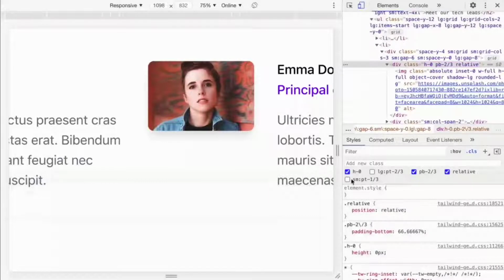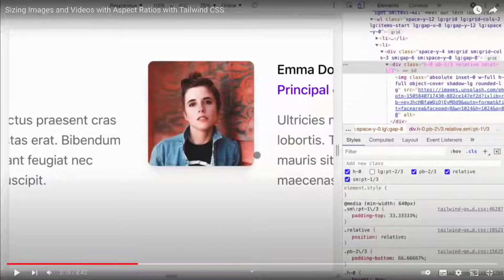Then on the small breakpoint, let us see the small breakpoint. Padding top 1/3. What happens in this criteria? We have this padding bottom as a default part. Now on top of it, on small devices, we will also have some padding from the top. How much? 1/3, 33.33%. So there will be an increase of 33% in the image padding, right?